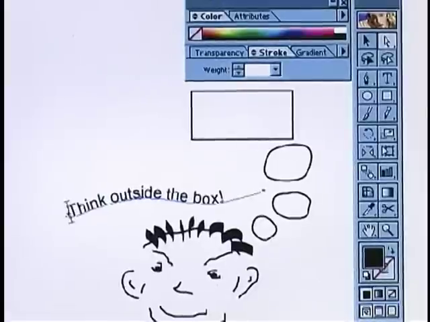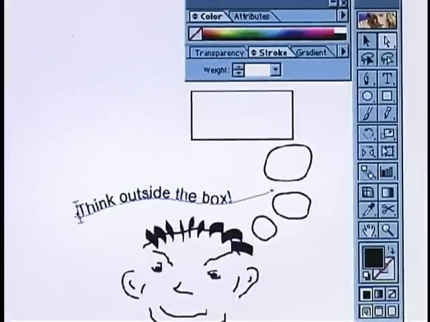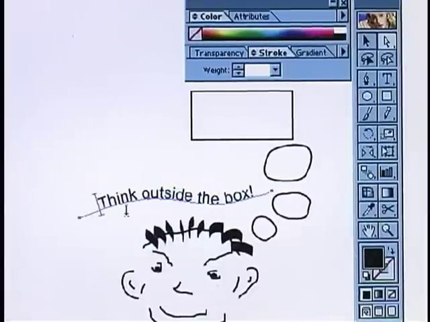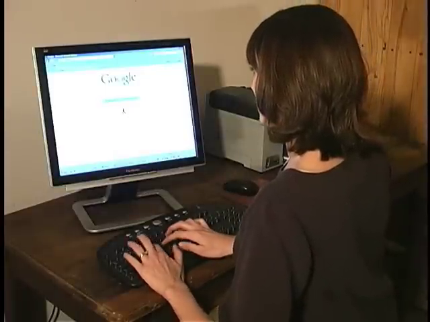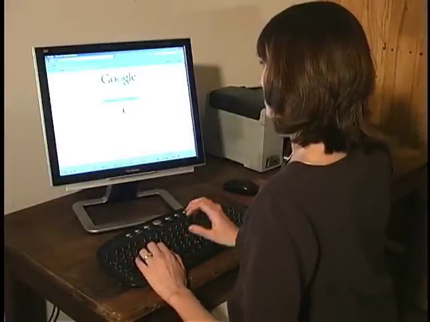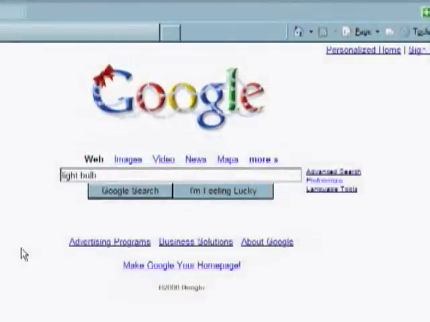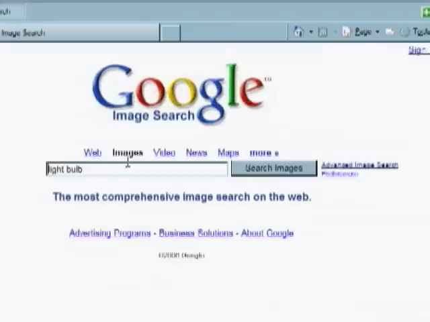Once on the curve, you can move the entire text or slide it on the curve to get it in exactly the right place. You don't need to create all of your graphics from scratch. There are discs with clip art that contain royalty-free graphics, or you can go to the internet to find an image. Let's see what a Google search for light bulbs comes up with.